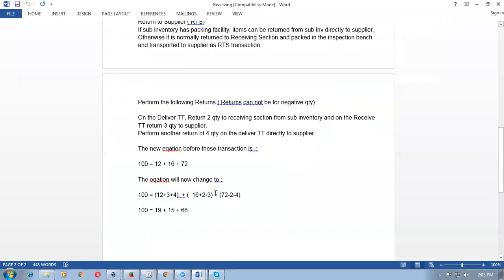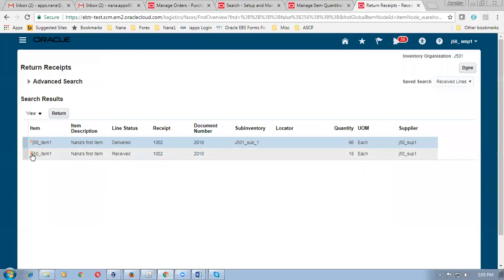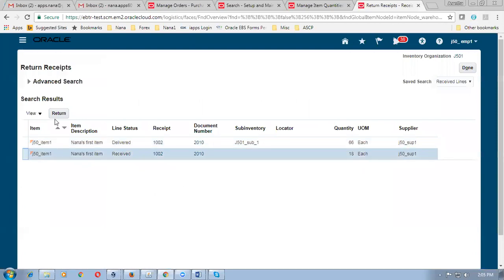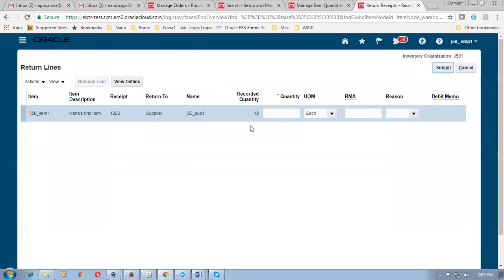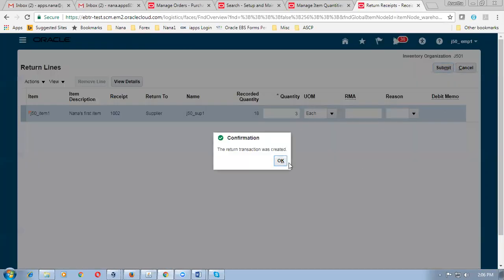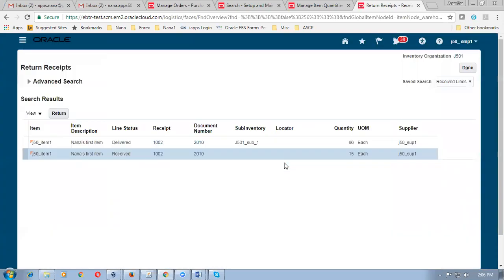From the receiving section, I'm going to send three quantities to supplier. So keep your cursor on the receive transaction type and then click on return now. From the receiving section, we can send only to supplier and nowhere else. Go there. Here, I'm going to send three quantities over here. So click on submit now. So we can perform a return either from inventory or from the receiving section to the supplier.